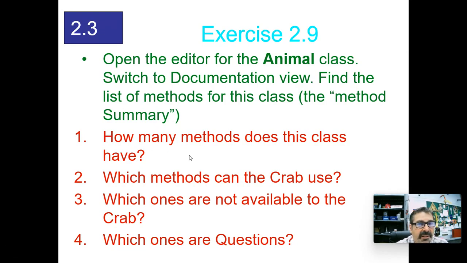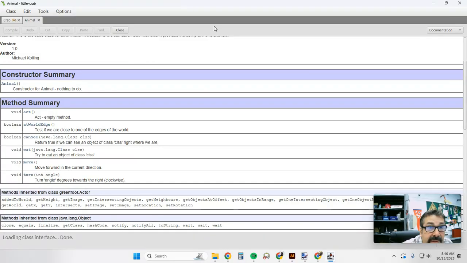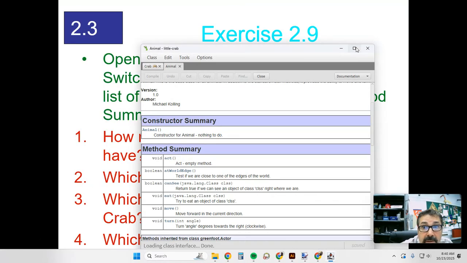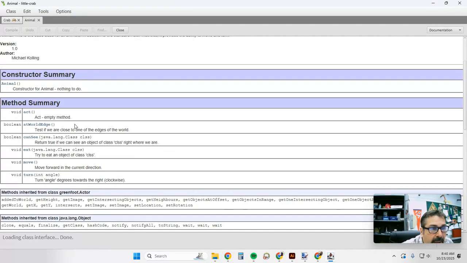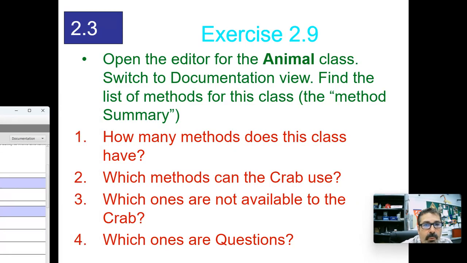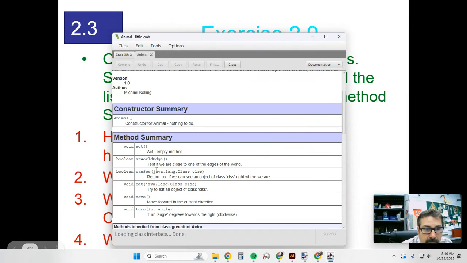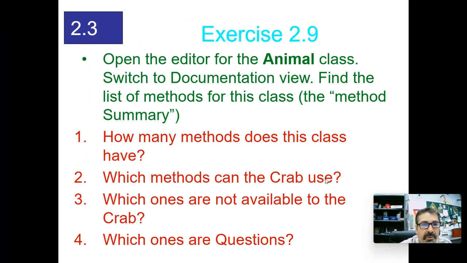How many methods does this class have? So basically we're going to look at this. The animal class has how many? 1, 2, 3, you can count. How many methods does the animal class have? Write that down. Which methods can the crab use? So basically the question is, how many are there? Let's see. 1, 2, 3, 4, 5, so there's 6. Based off of those 6, which of those can the crab use?